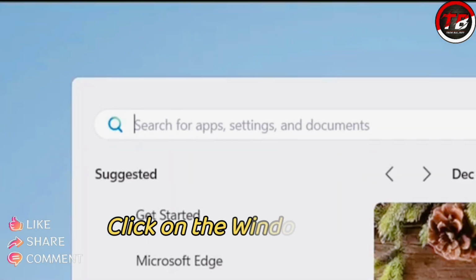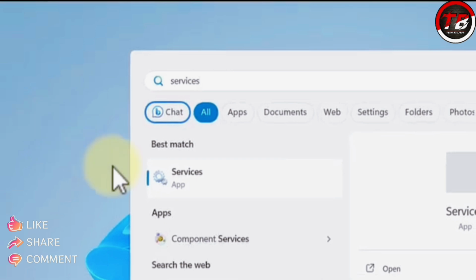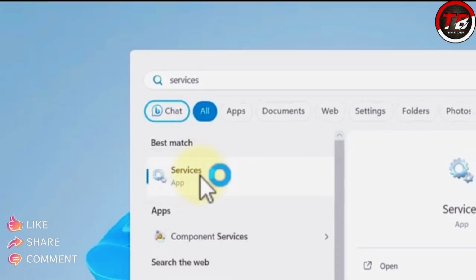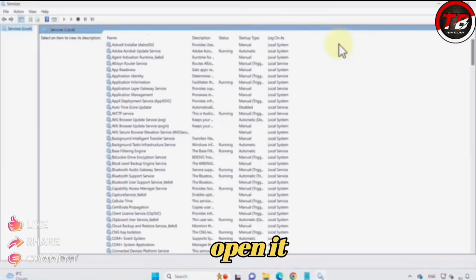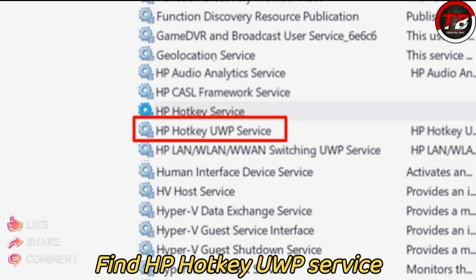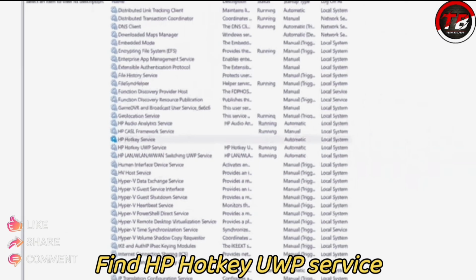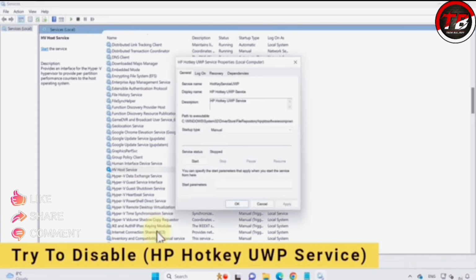Click on the Windows icon, search for Services. Open it. Find HP Hotkey UWP service. Right-click to open Properties.